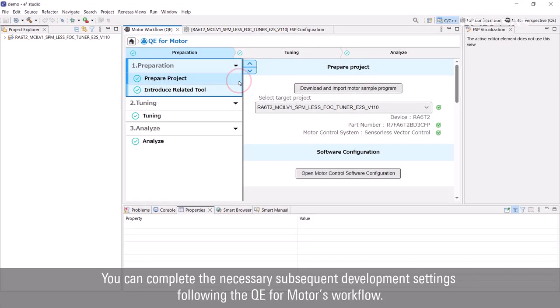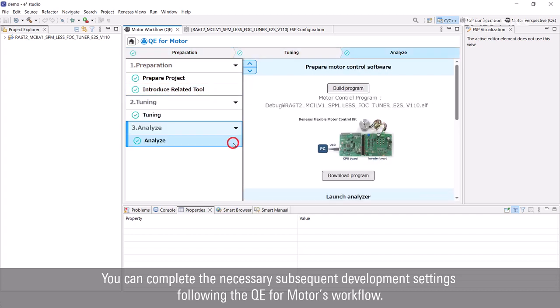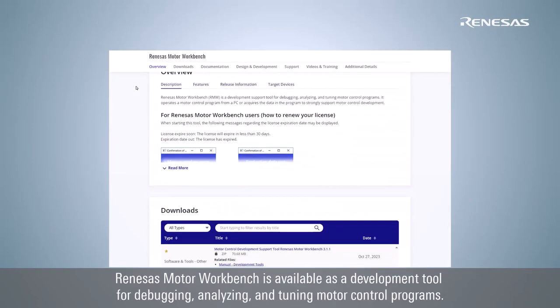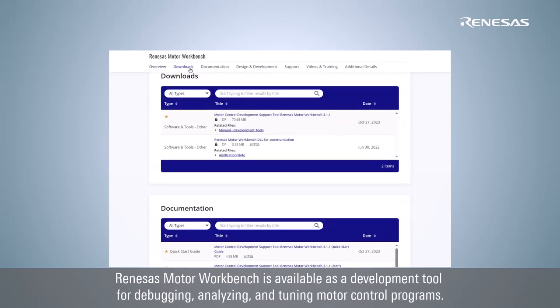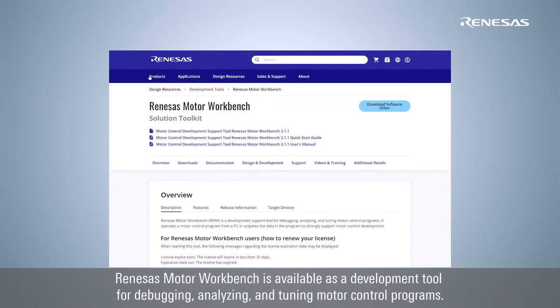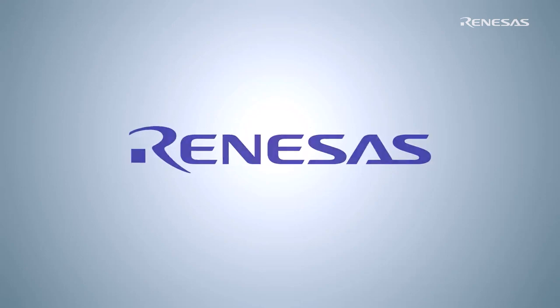You can complete the necessary subsequent development settings following the QE for Motors workflow. Renesas Motor Workbench is available as a development tool for debugging, analyzing, and tuning motor control programs. For more details about QE for motor, please visit the Renesas website.